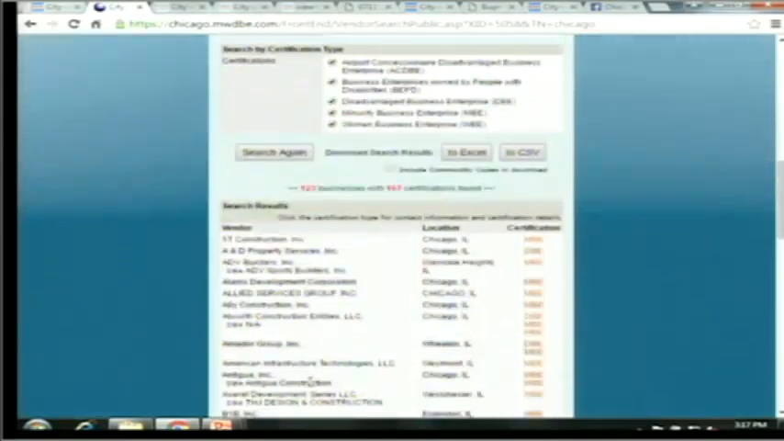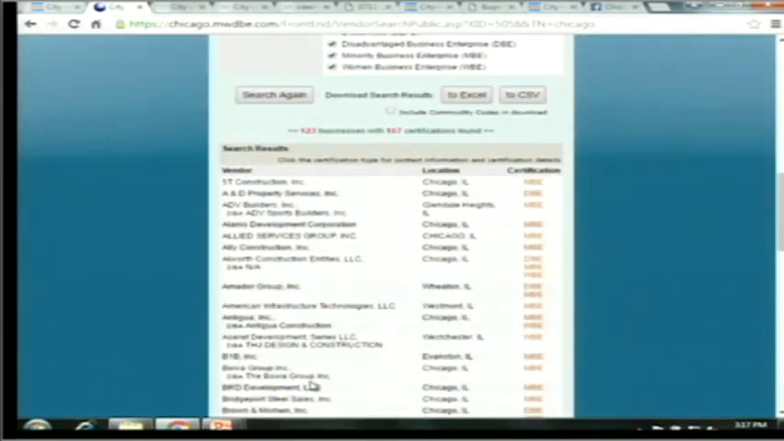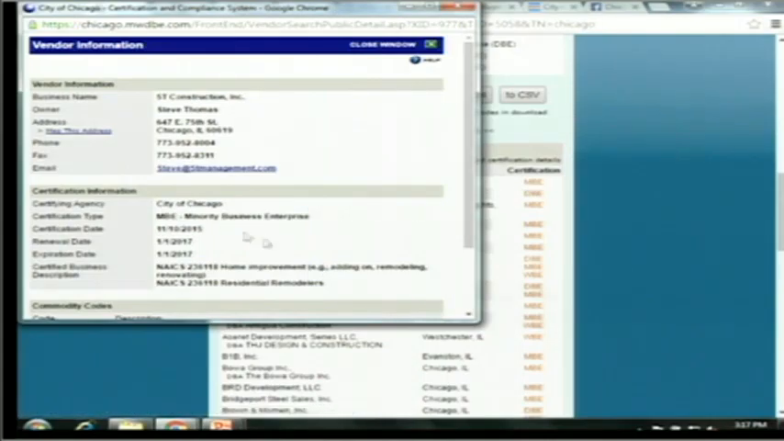You said it's connected to Cook County as well? Correct. How do you know if it's with Cook County? Sure. When you find a firm you want to check out, you can click on the certification type, and then what you get back as a result is the contact information and the certifying agency. When the firm is certified by Cook County, it will say that they're certified by Cook County.